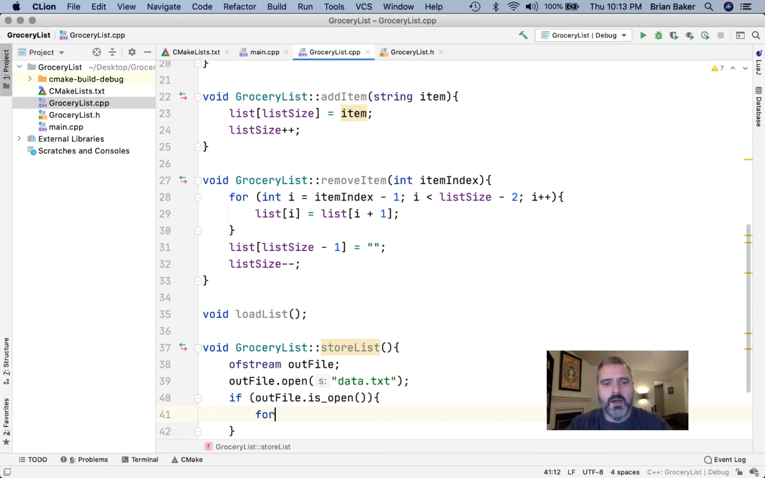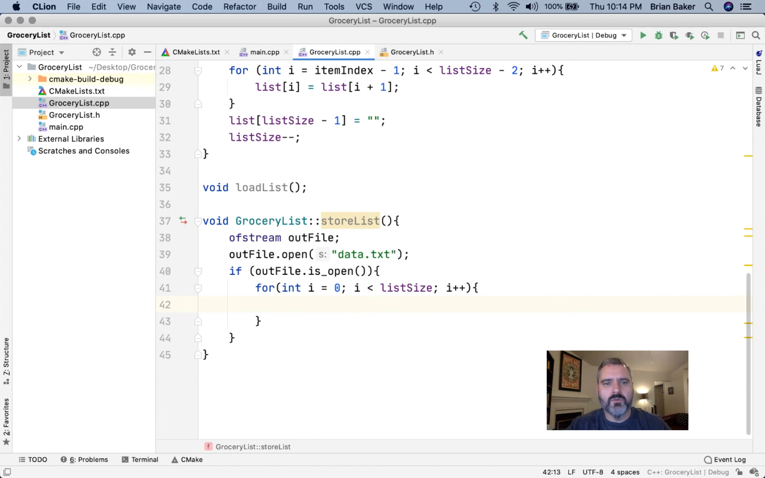So this is going to be a for loop: int i equals 0, i less than, not item size, list size, i plus plus. And then I am going to just write all this stuff out. Just like I would with cout, outFile, arrow, list sub i, and an endl. Done. Every single item will be on its own separate line.